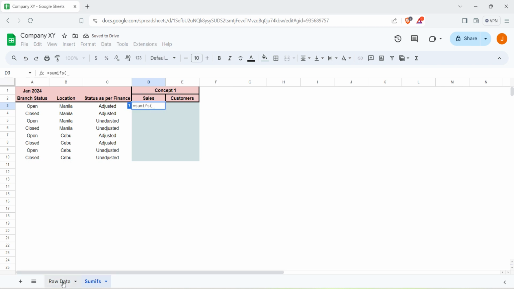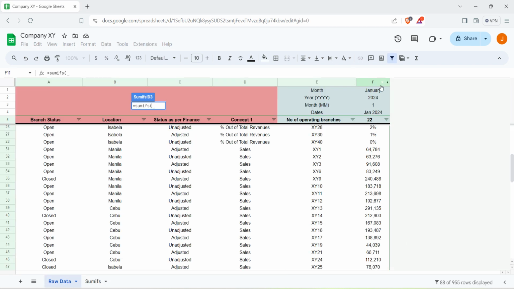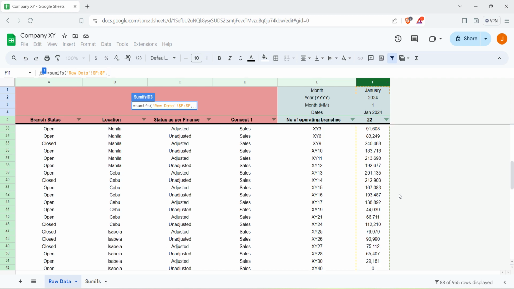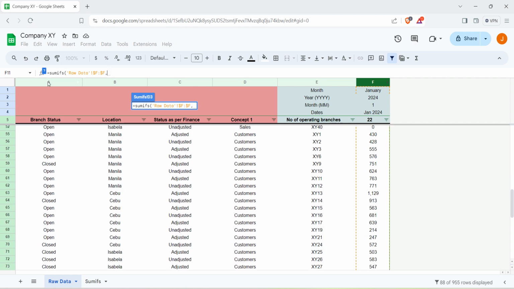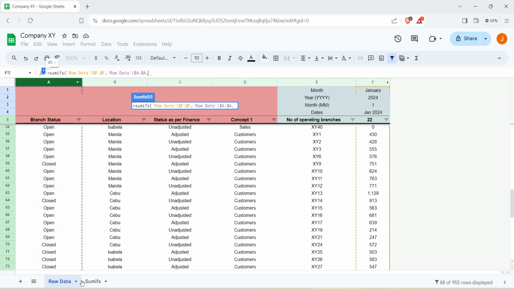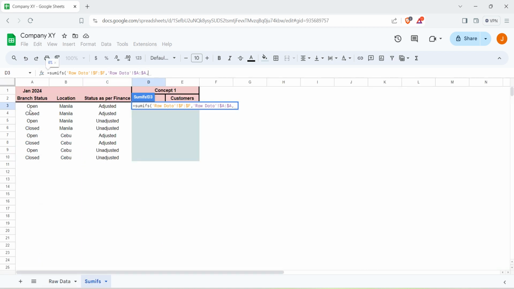First, in SUMIFS, we have to highlight the column or row where we'll be getting the data. So it's in column F. I just highlighted letter F and then pressed F4 so it won't move, or you can type the dollar signs. And then our first criteria is the branch status. Then highlight the branch status. Here, for our branch status, we need the open.